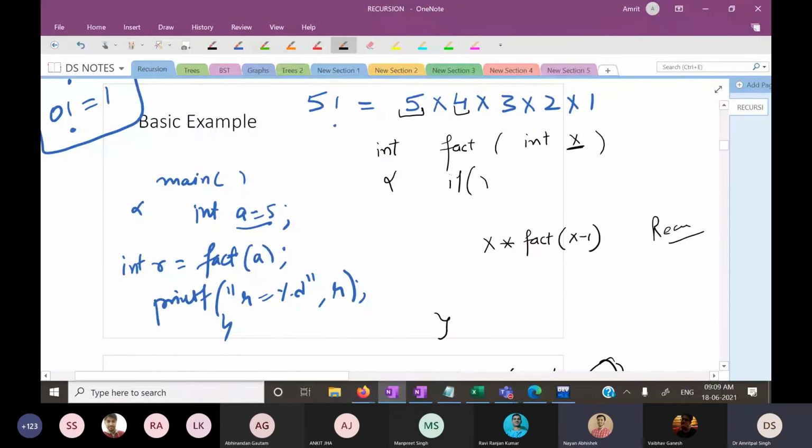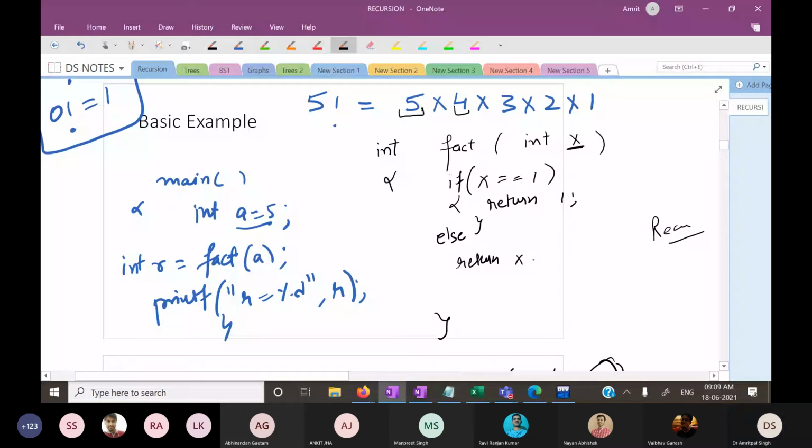If h is equal to 1, return 1. Else return h into fact of h minus 1. Okay guys, if you understand this, that is very good. This is your base case, and this is your recursive case.